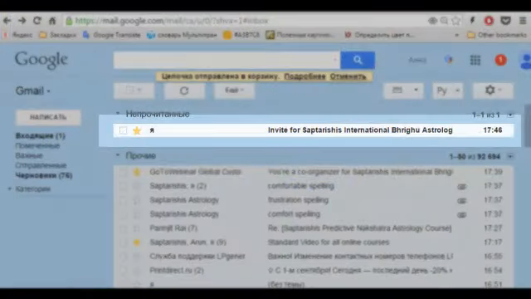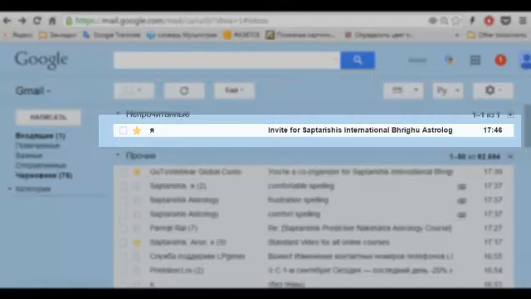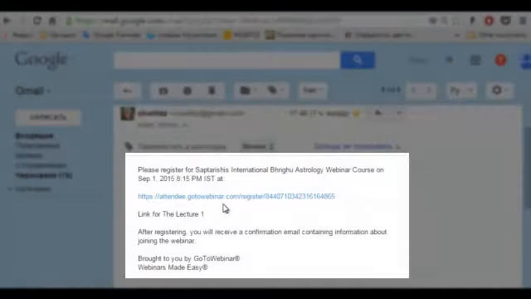Today we will tell you how to use GoToWebinar so that you could participate in Saptarishis Astrology webinars. A few days before the session, you will have the first letter from the Saptarishis Astrology team with an invitation to the test session. So it will look like this: you open the letter and here you see the invitation link to register for the webinar. You need to click it.